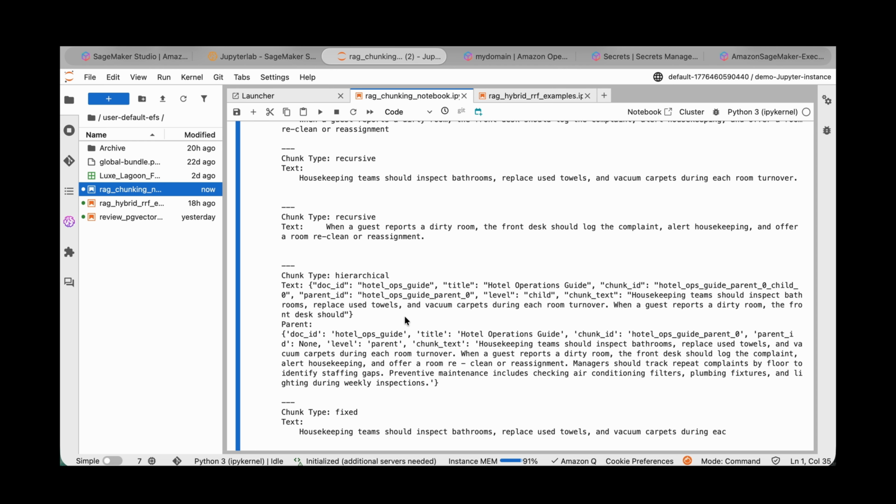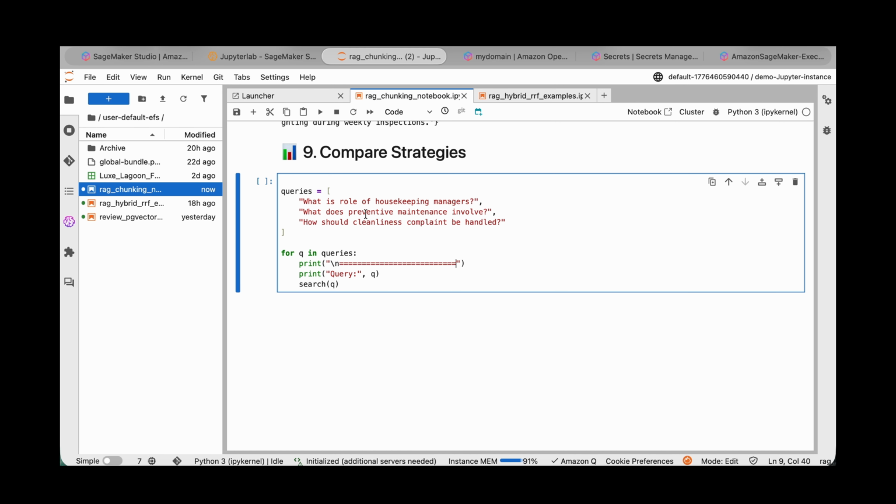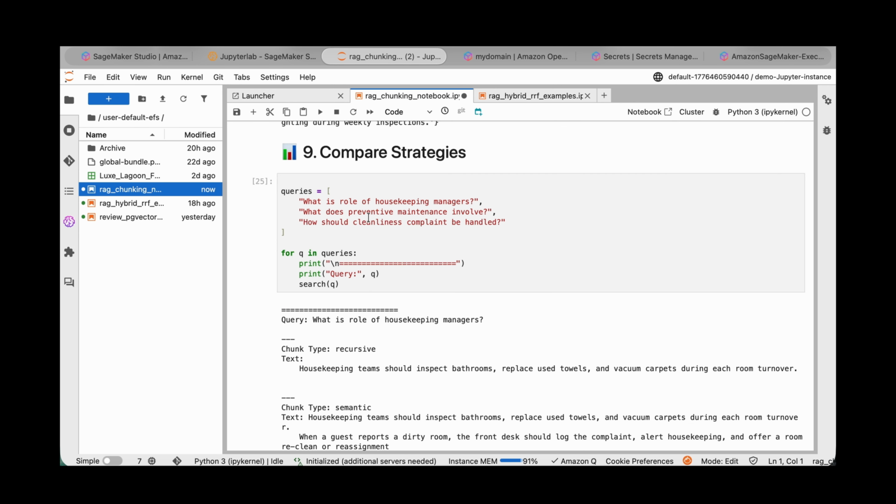Typically, recursive is easy to implement, is scalable, and does not have the overhead that hierarchical or semantic have in terms of using an embedding model or maintaining metadata. Let us run a few more queries.